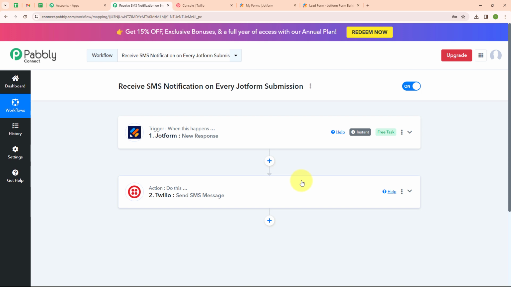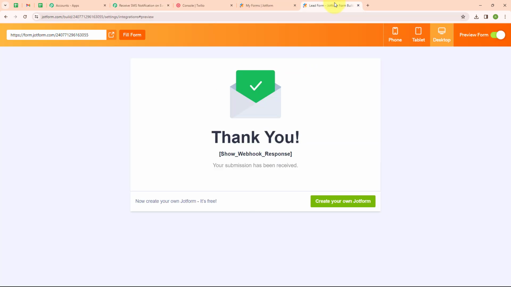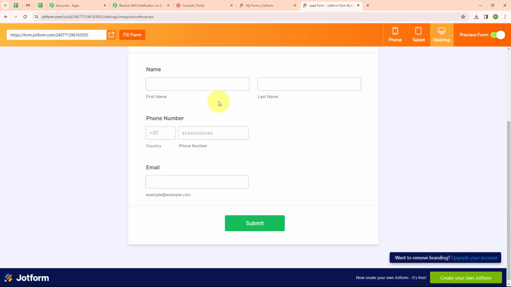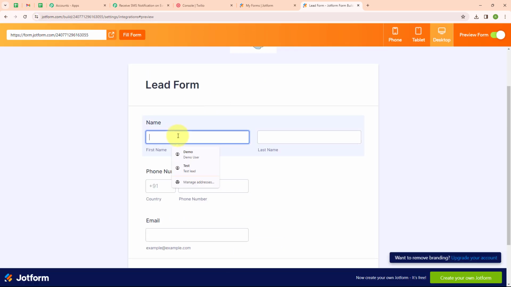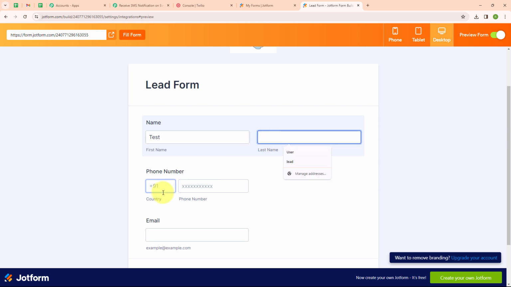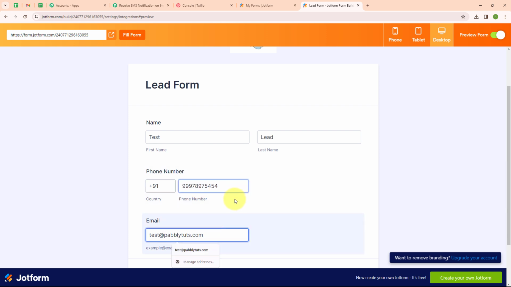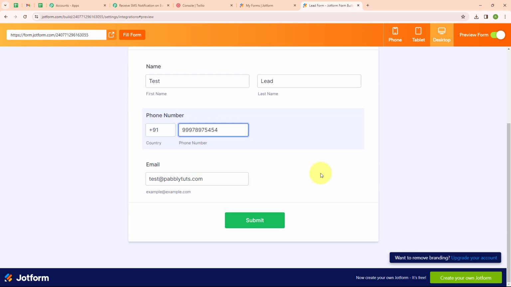Now let's test our automation to check whether it is working or not. To test our automation, we need to submit a new form. For that, let me take you back to my lead form. Here I'm going to refresh this form. And now I'm going to enter another dummy data. I'm going to enter the first name as test, last name as lead. Again for the country code +91 and a random phone number. And the email is test@pabblytunes.com. So I've entered all the details and now I'm going to click on submit.